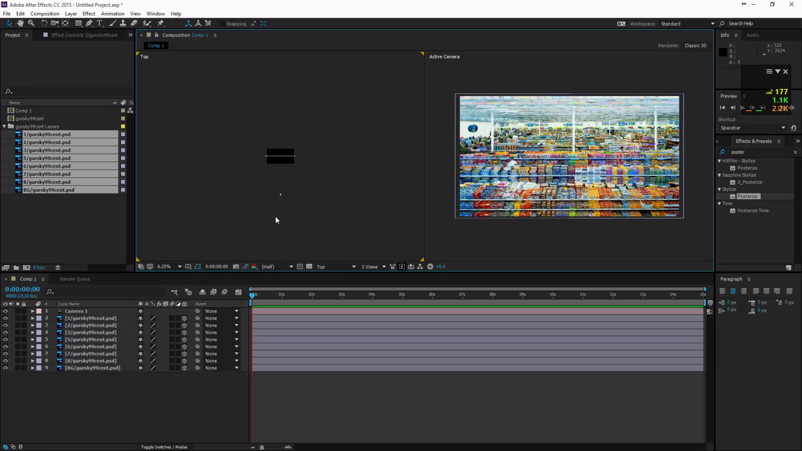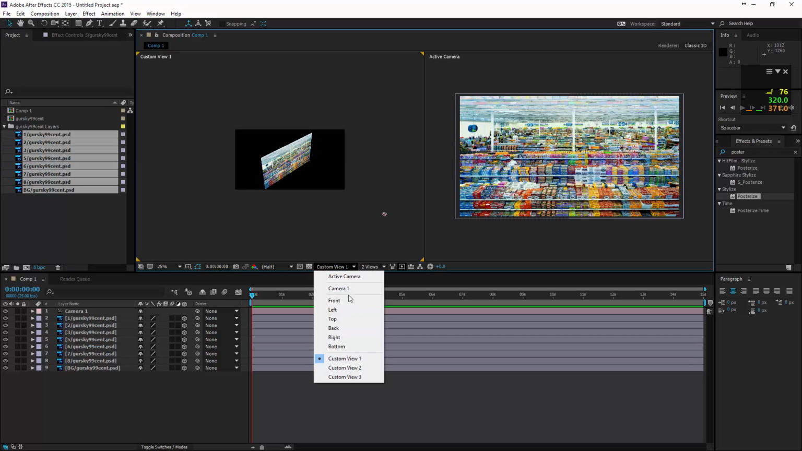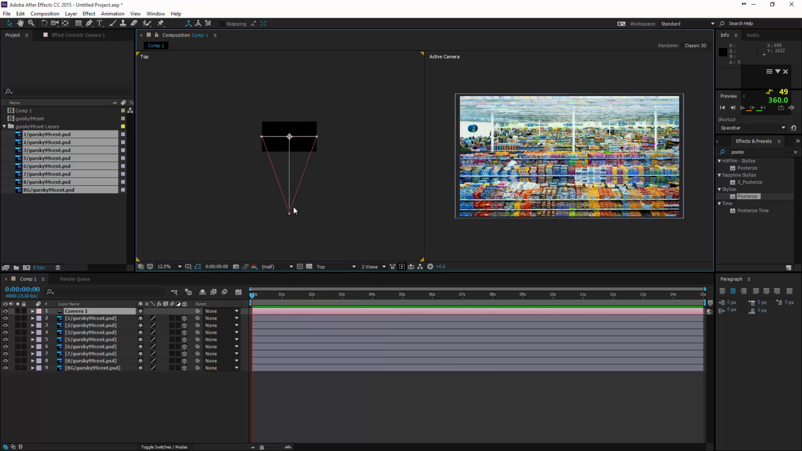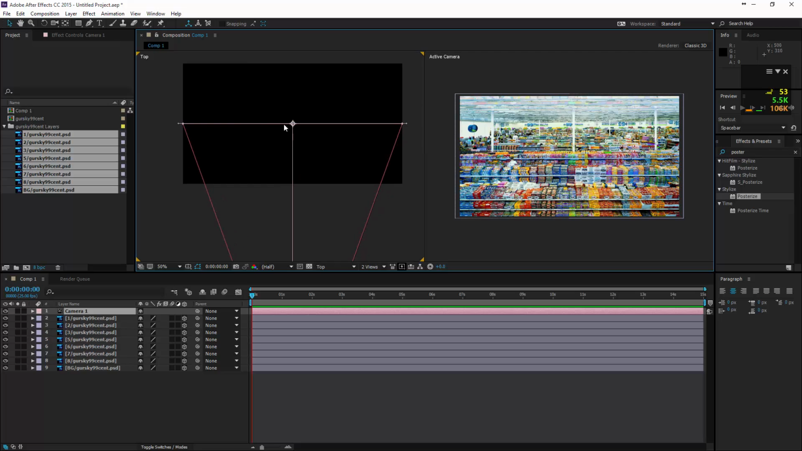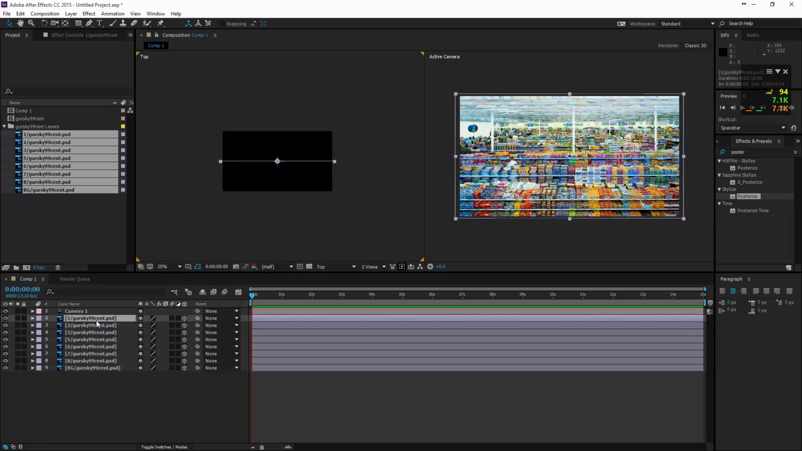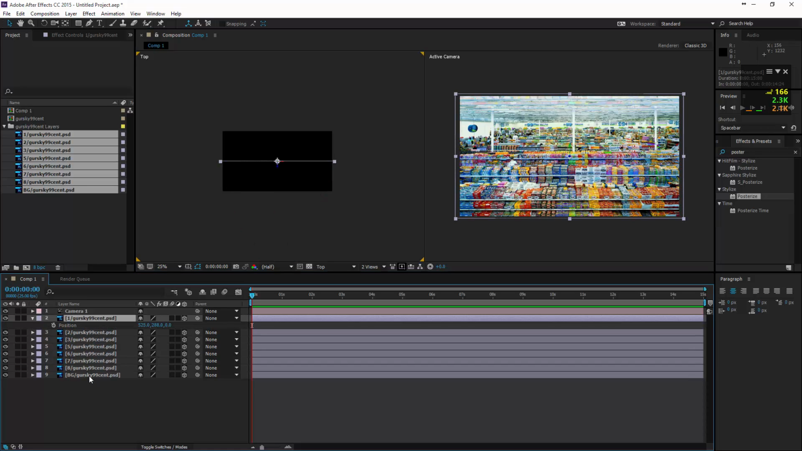You can also change these by selecting the view you want and dropping down from here, and you can select custom view and it will give you this isometric. So we're going to go back to top, and we can see our camera is here and all of our images are here. So what we need to do is set each image back to a different rate.